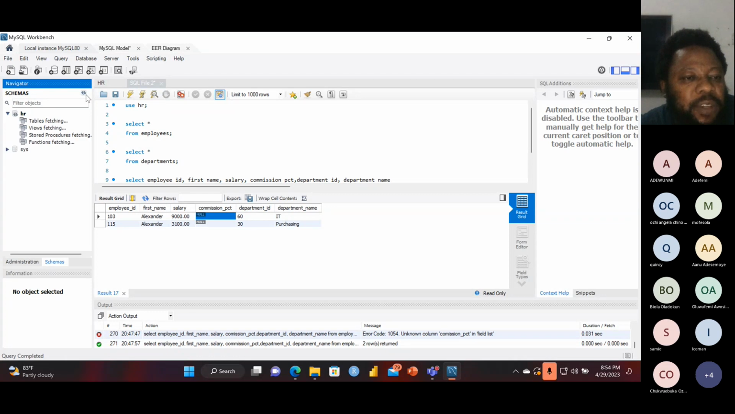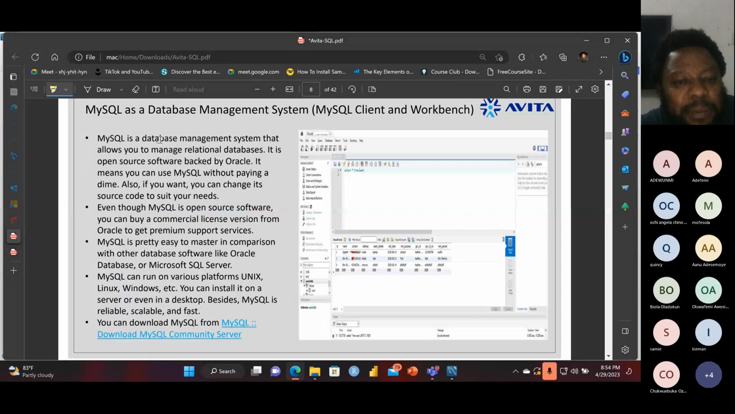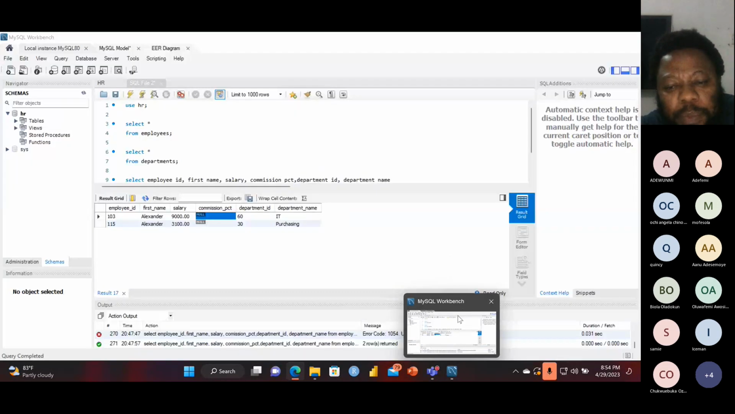So here you have your schemas. Can you see this HR schema that we created earlier? This is what we call a schema. A schema is a database. A schema is a database. Let us look at that in the slide. So before we go to schemas, MySQL is a database management system that allows you to manage relational databases. So in the schema panel, we can have multiple databases.